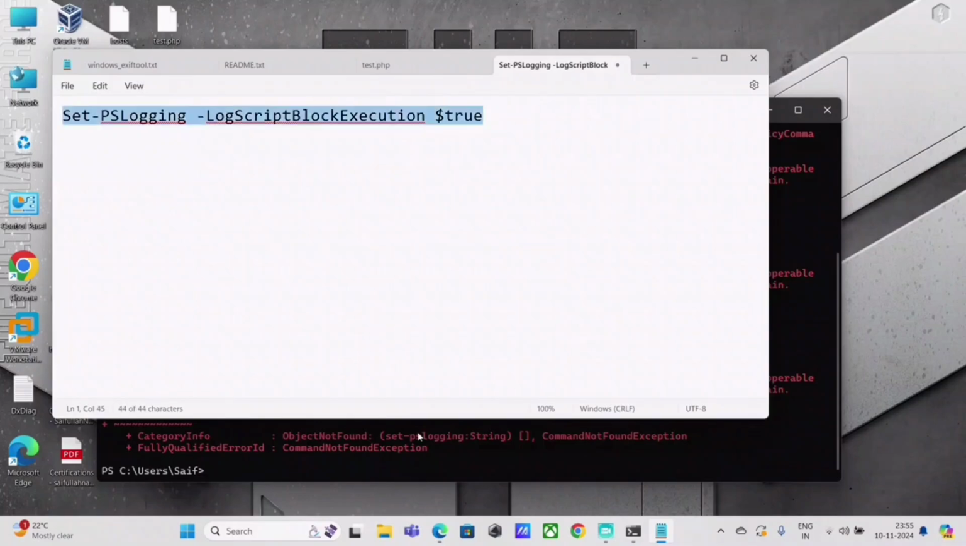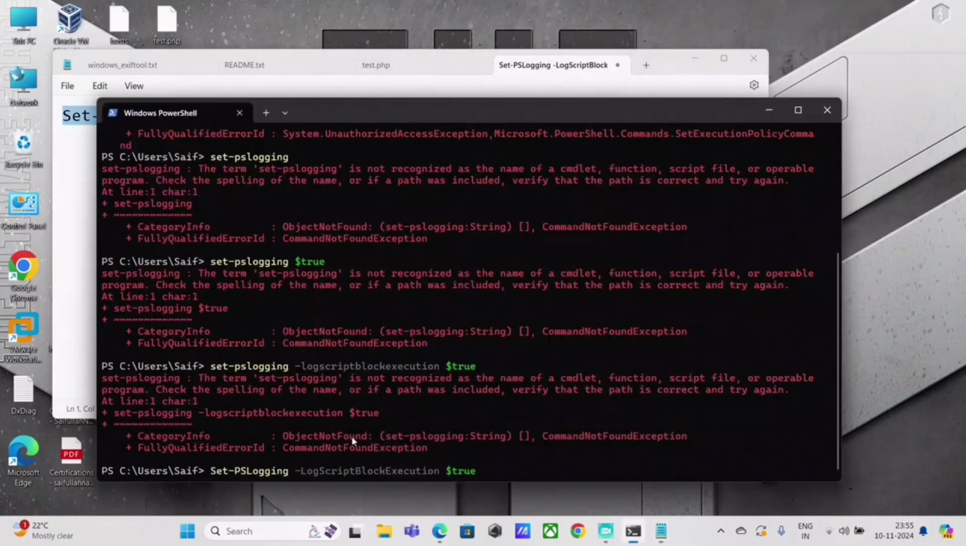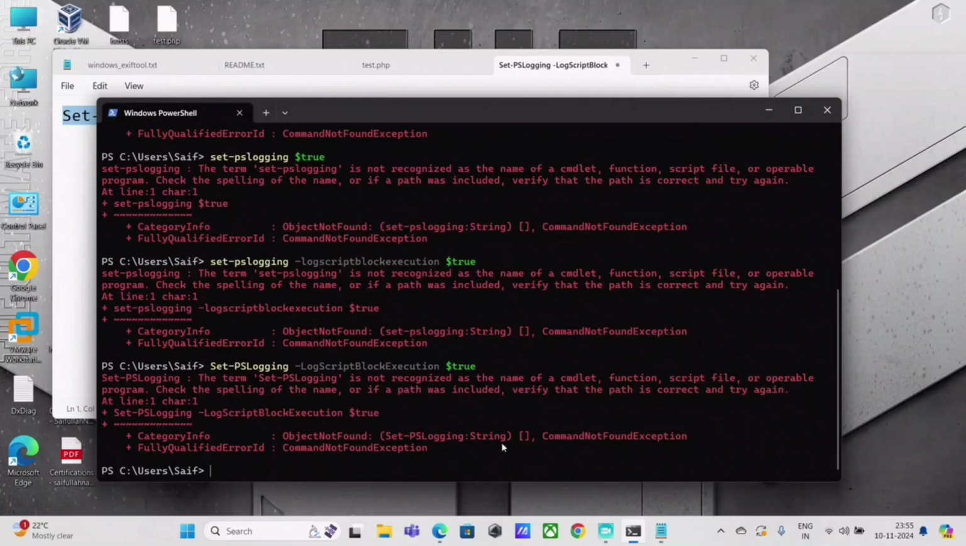Yes, so let me execute this command, see if it works. Okay, it's not working guys. Maybe something is wrong. Basically it's actually optional guys, it's not a security feature here which you're doing, it's just we're enabling logging guys. It's optional, you may do it if you're interested.